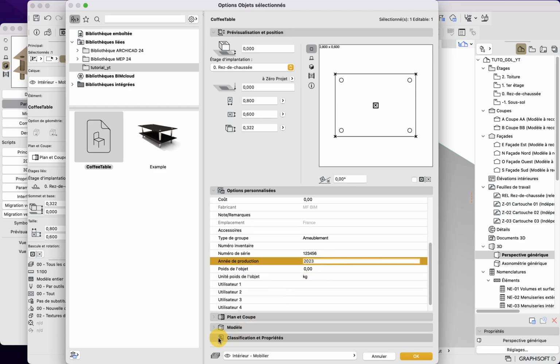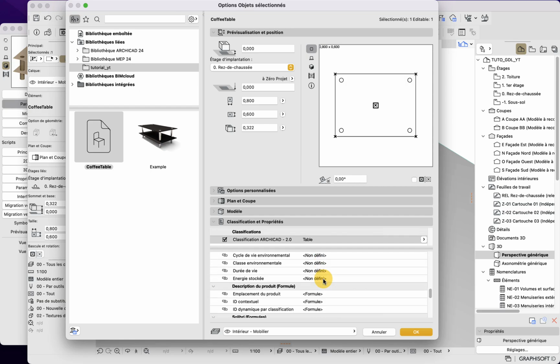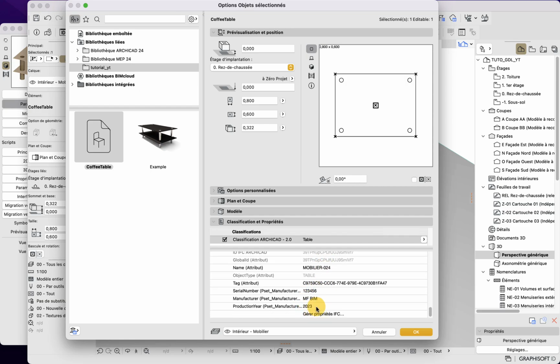You can also see that in my classification, I obviously have the table IFC classification that is tied to it, but you can also see that I have some IFC parameters that are tied to a specific IFC pset. For example, here, this is the manufacturer pset. And now I also have the specific value that I filled directly in my object, directly filled in this classification and properties submenu.